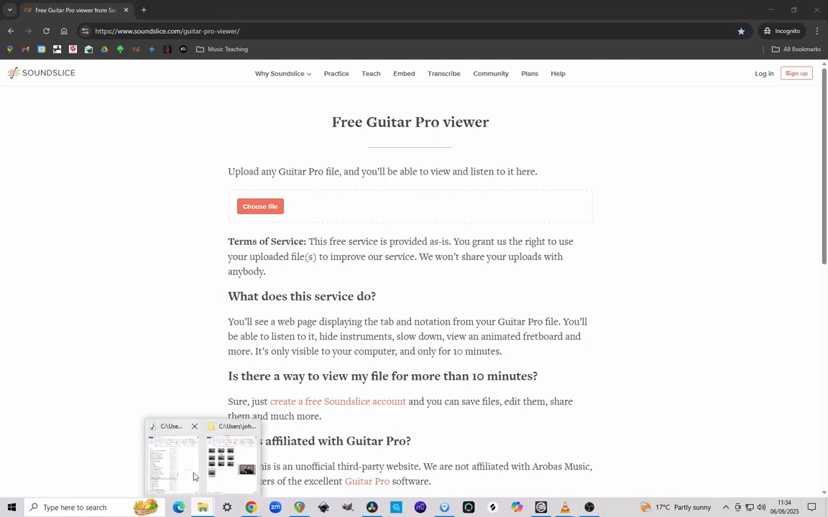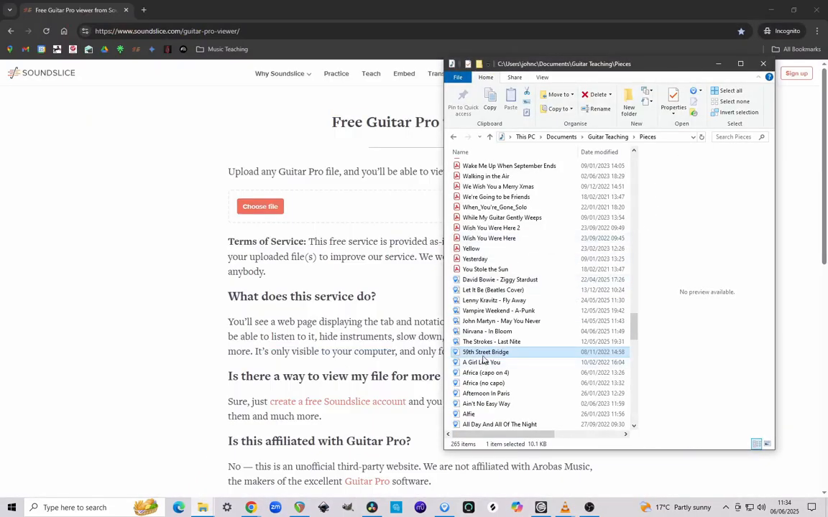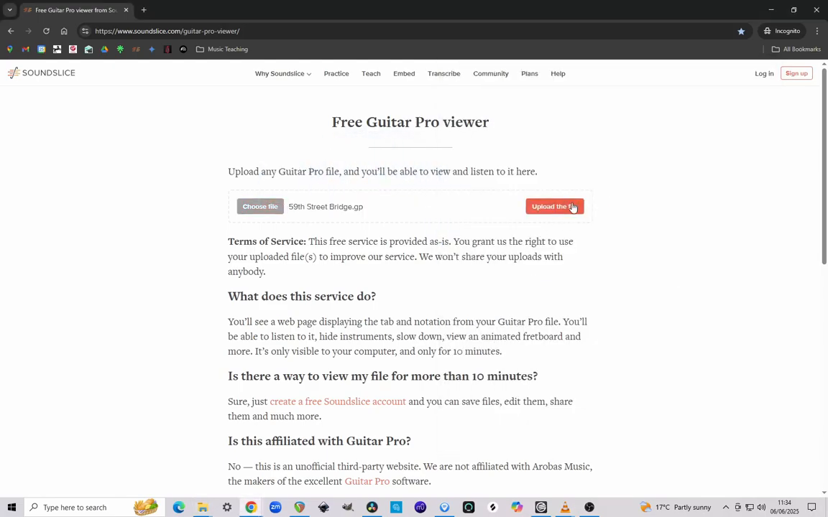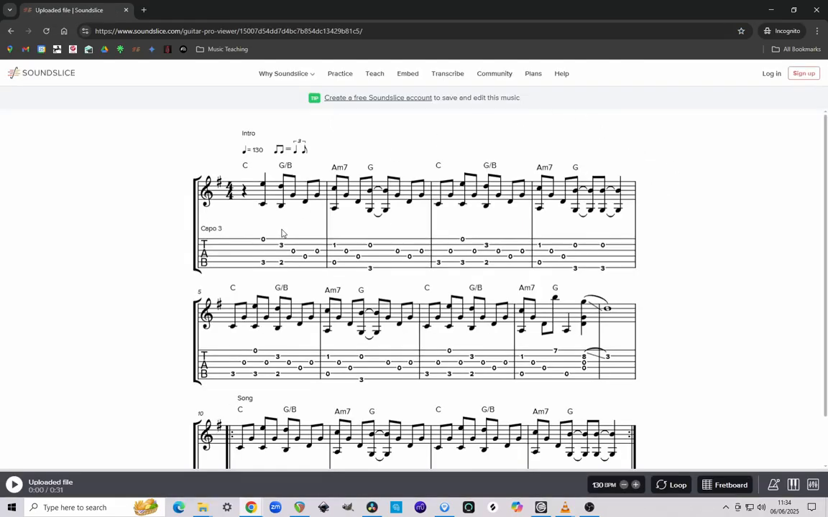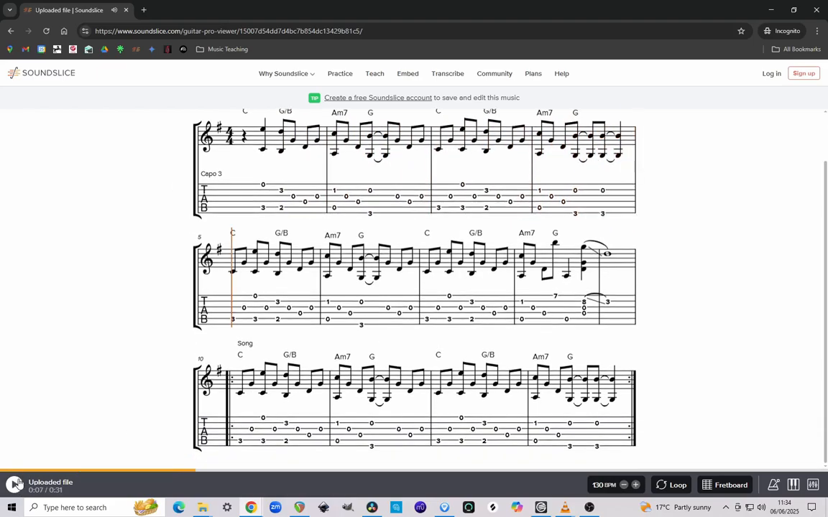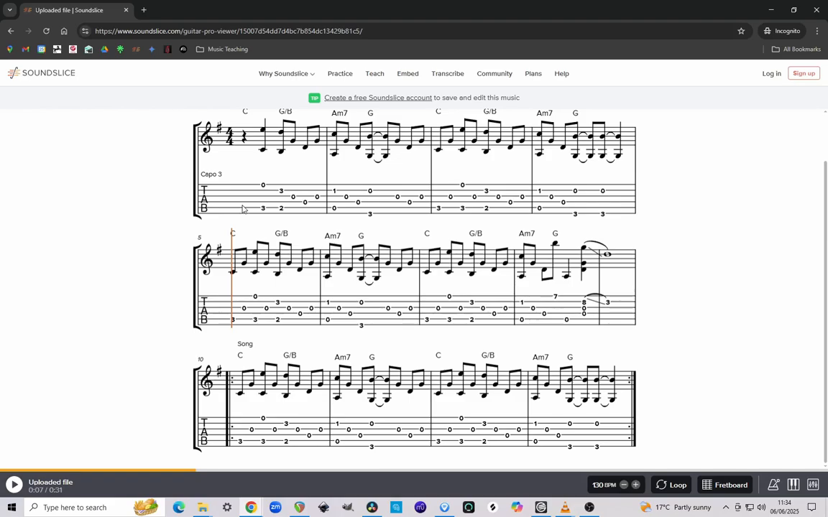Open your File Explorer, and I'm going to open up this Guitar Pro file of 59th Street Bridge. I just drag it in, click Upload, and here is the piece of music. If I just press play, it will play the piece of music as is. But there are some brilliant extra features that make this really, really helpful.